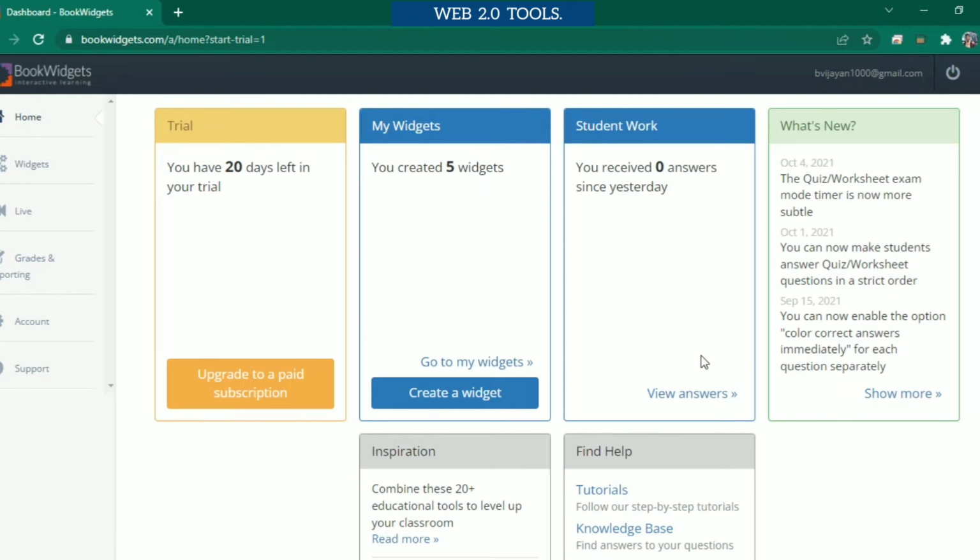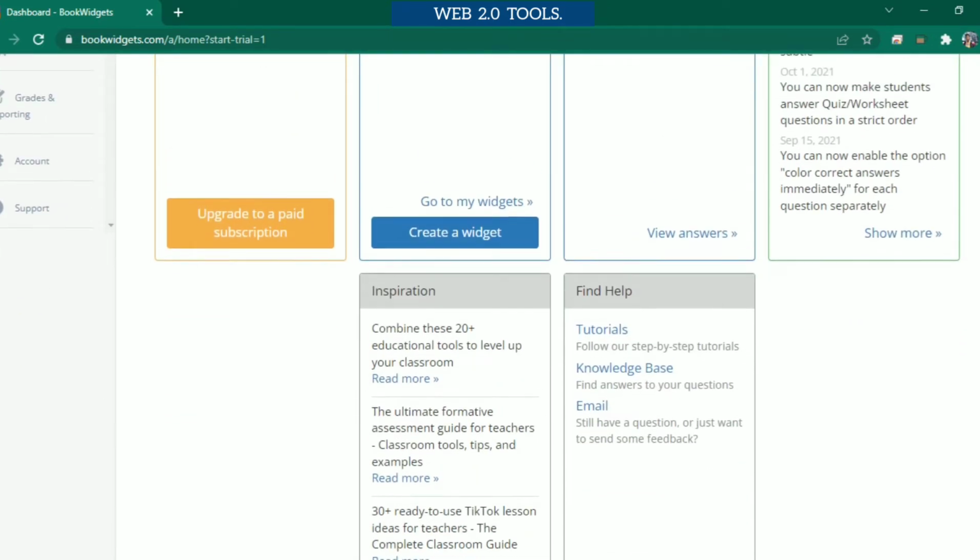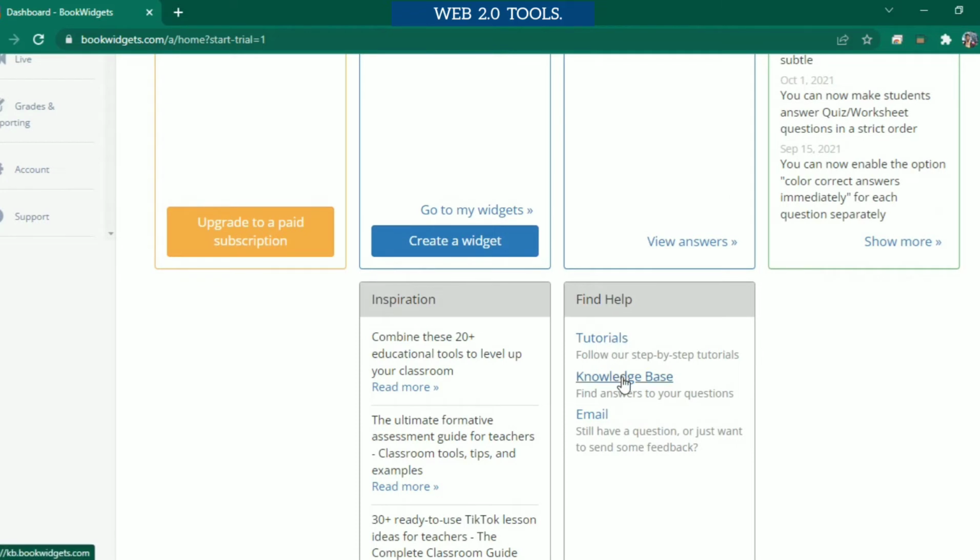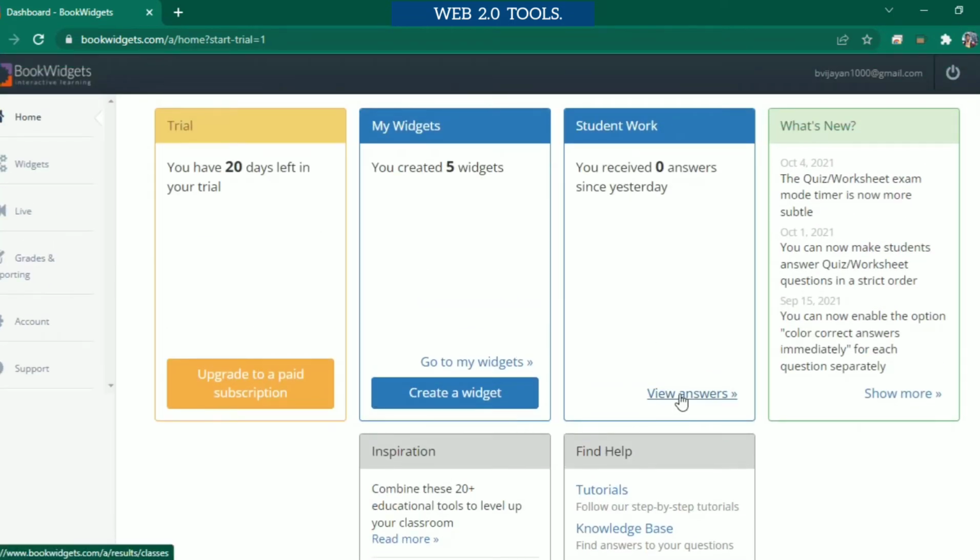And next is student work. Here when the student submits any answers, you can check those answers. In the what's new column you can see what updates the developer has made, and we can learn about more features if we read this. And in the find help section we can see the tutorials, knowledge base and email, where we can send our doubts or problems to the developer.